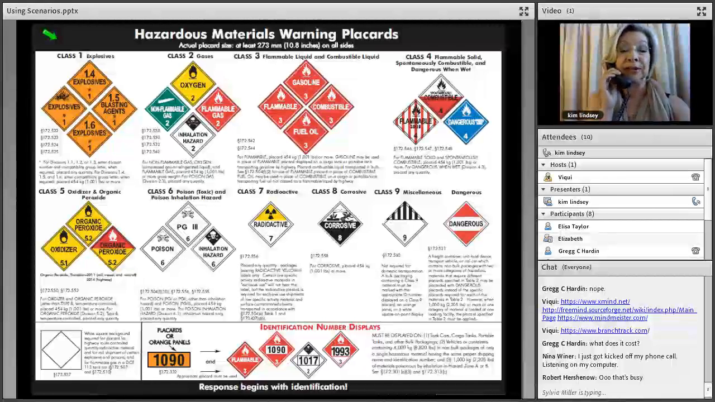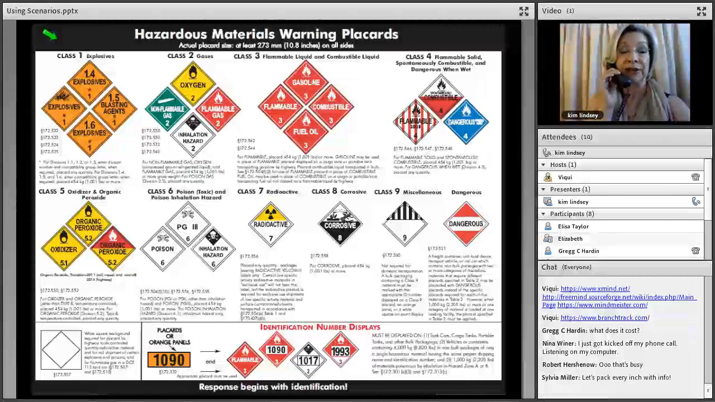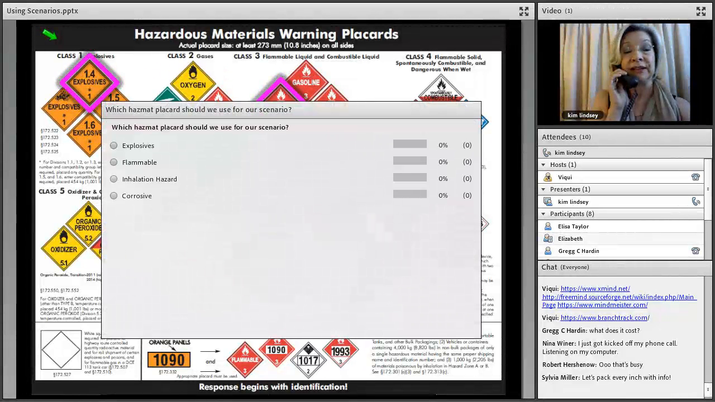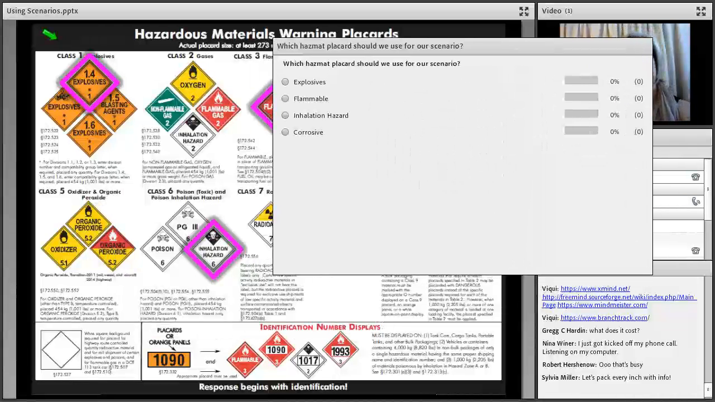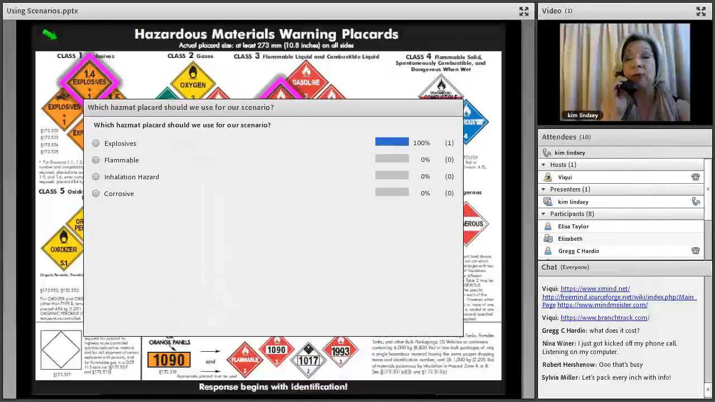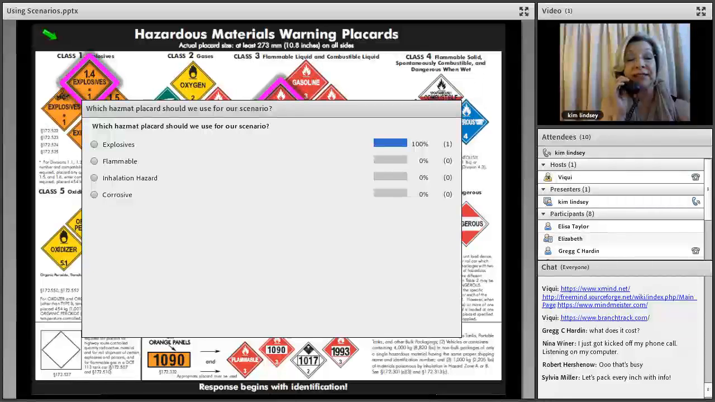But what we're going to do is go from this lovely technical information, and we're going to create a scenario from it. And I would like you guys to choose one of these placards. Yeah, you can leave that right where it was, Vicki. That's fine. They don't need to be able to see them. And just in the poll, just make a selection of what you would like to use for this scenario. Would you like to use explosives, flammable, inhalation, or corrosive?